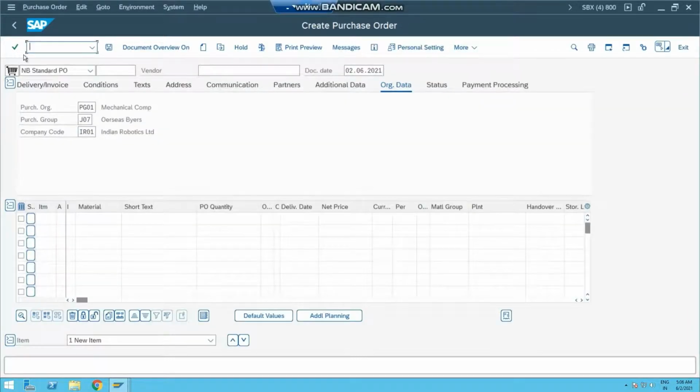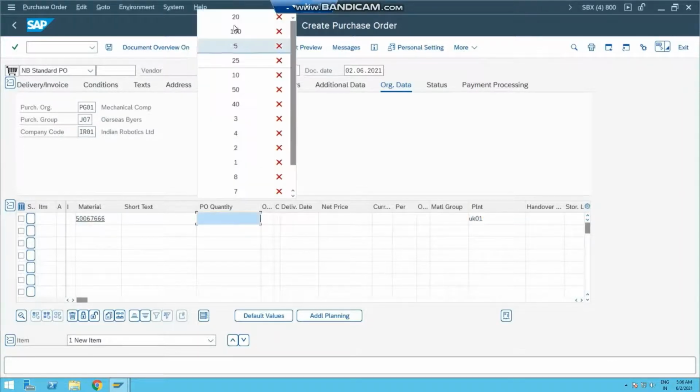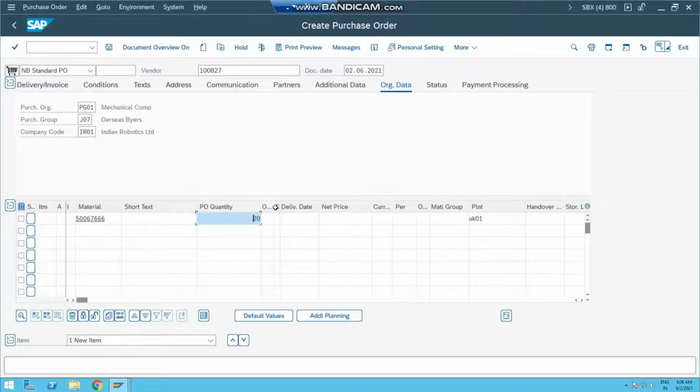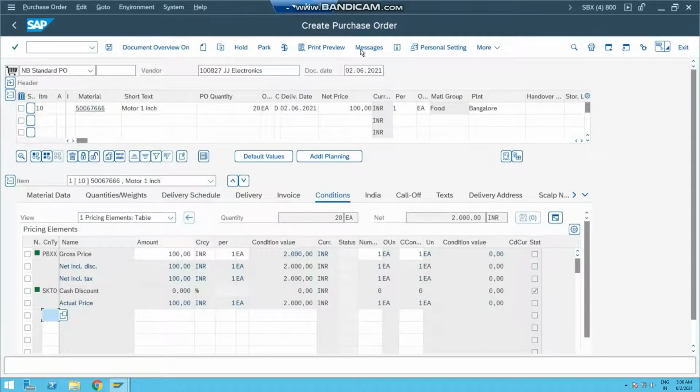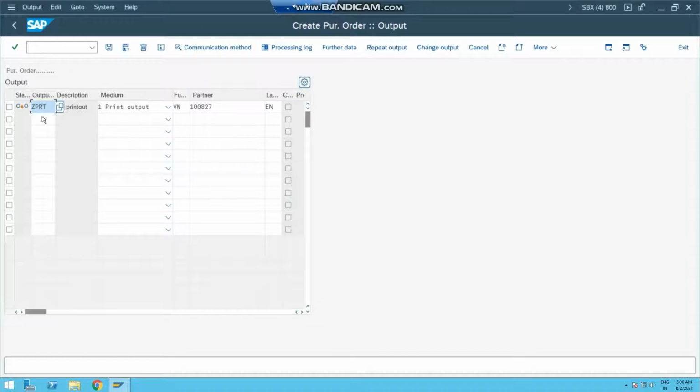Now I'll create a purchase order in ME21N. For this vendor ending with 27, and purchase group J07, I'm using some material. Plant, quantity is say this much, everything is fine. Hit enter. Price is everything. Now click this messages. What do you see? ZPRT. So this output type is being selected.